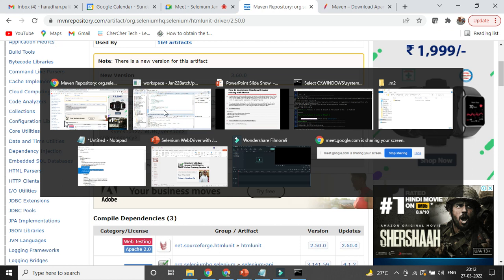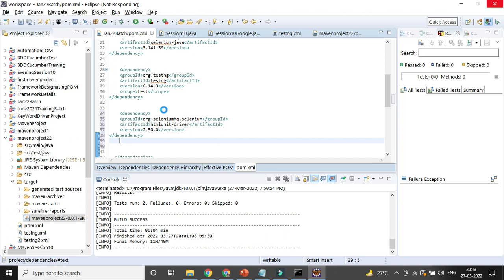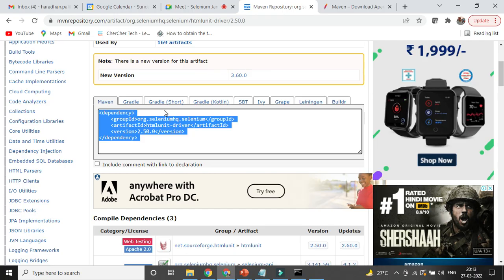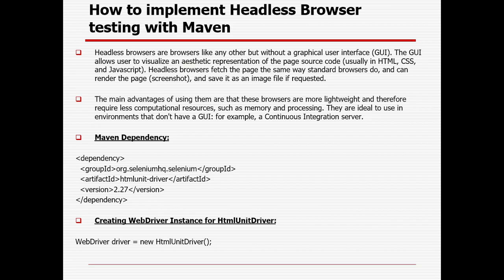So headless browser is nothing but, if you do not want to open the browser but your execution will be successful, that is called headless browser testing. You already saw that with the help of HtmlUnit browser, we can do headless browser testing. A headless browser is like any other browser, but without a graphical user interface, GUI. The GUI allows the user to visualize an aesthetic representation of the page source code, but here you will not be able to visualize the execution, but your execution will happen.